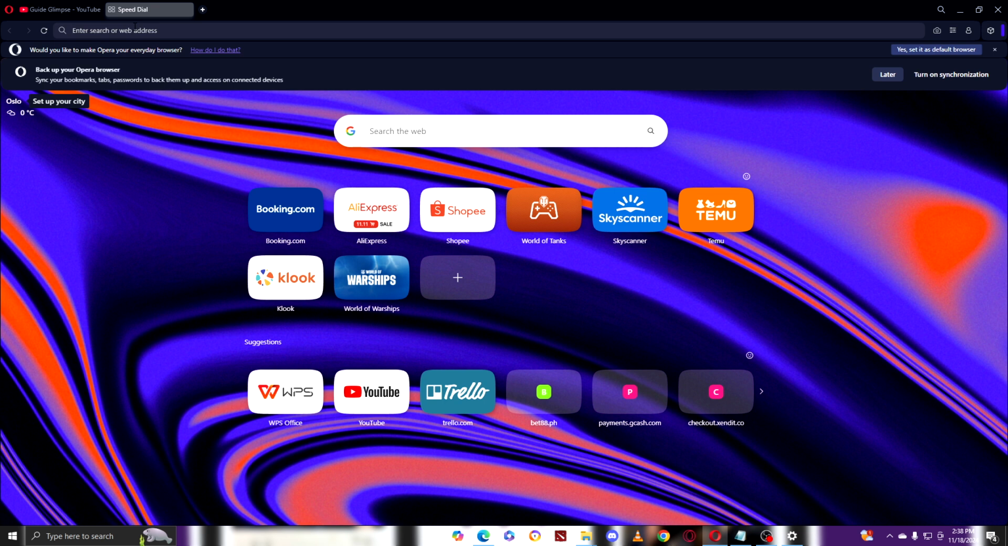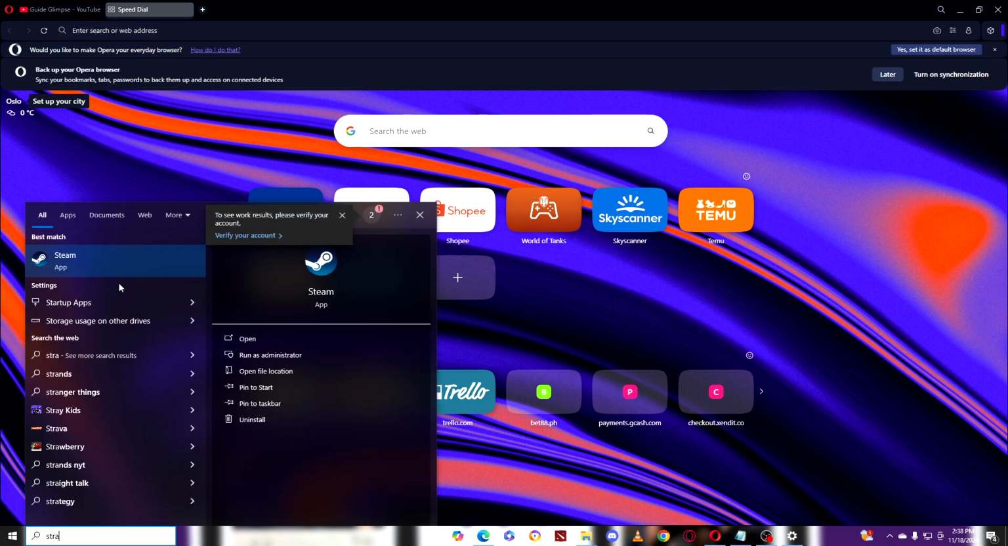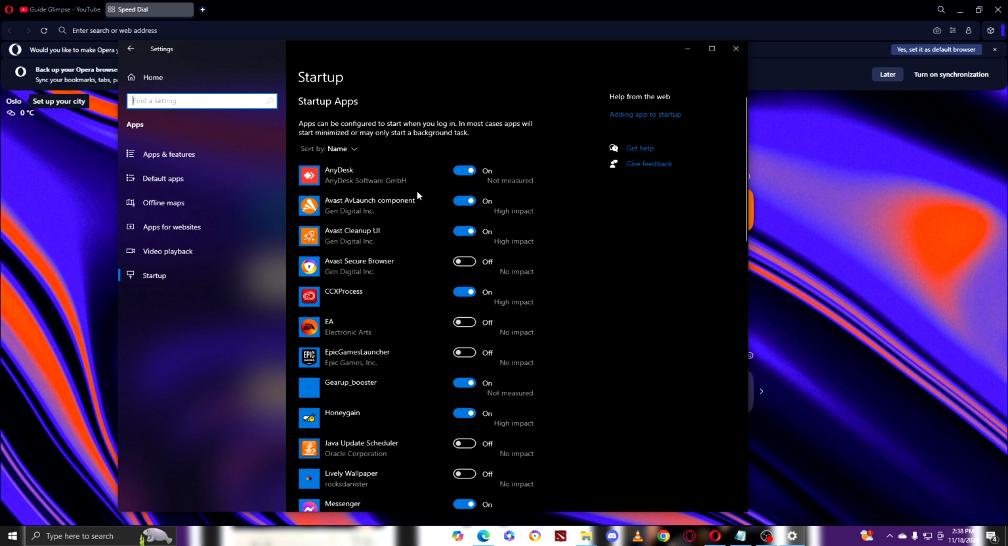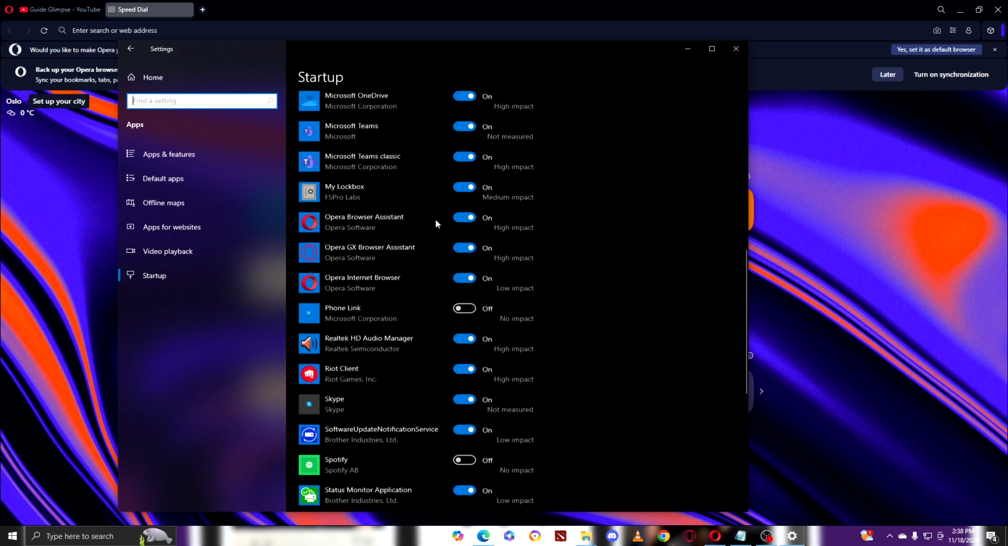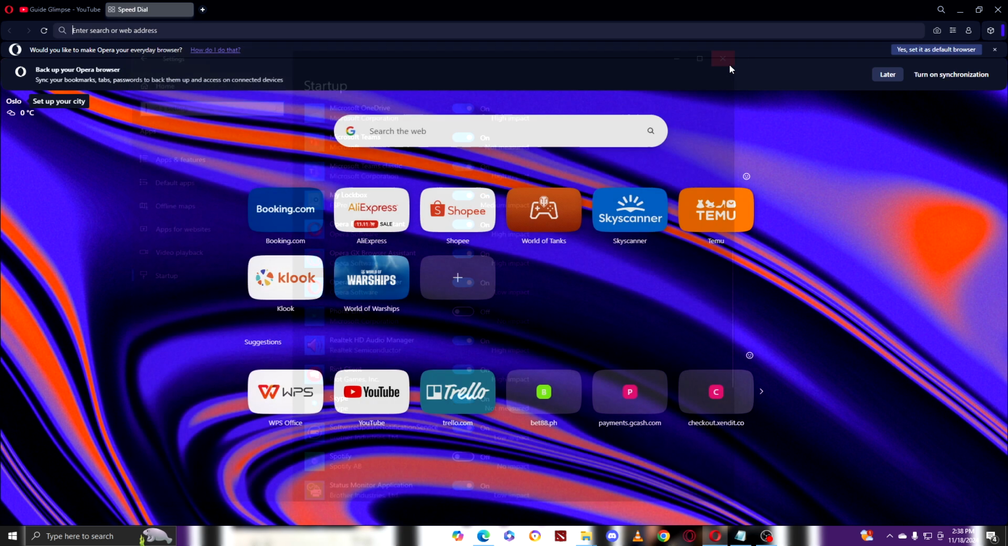That's another way to start up, but this one is for the PC to start up the Opera. So the second one, just open up your settings, type in startup apps, and then choose the Opera option right here. Once it's on, it will also start up with your PC when it opens up.